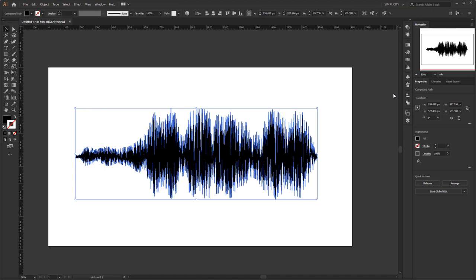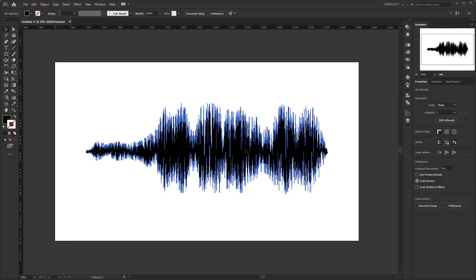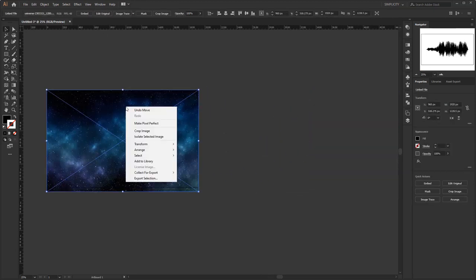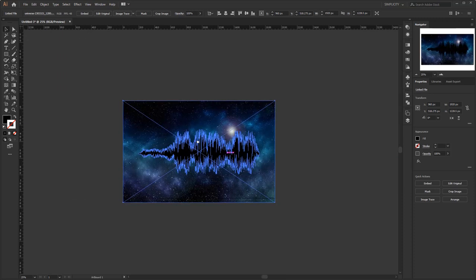Next, we just need to give it a flat color or gradient, or, we can also use an image to give it a more artistic color. Here I have prepared an image of the galaxy. Right-click on the image. Arrange. And click Send to Back.